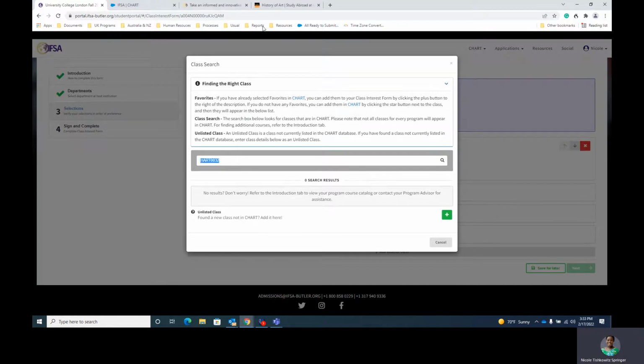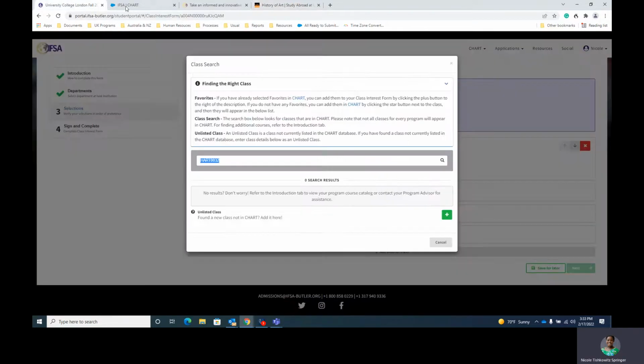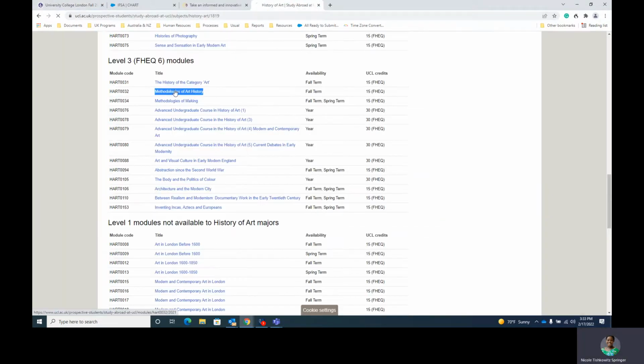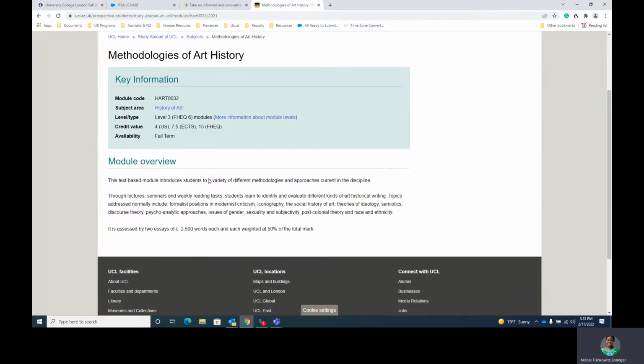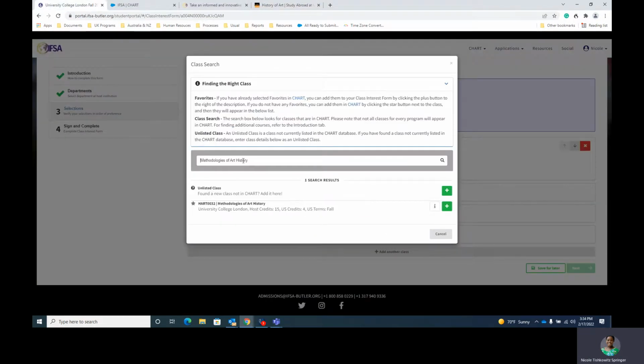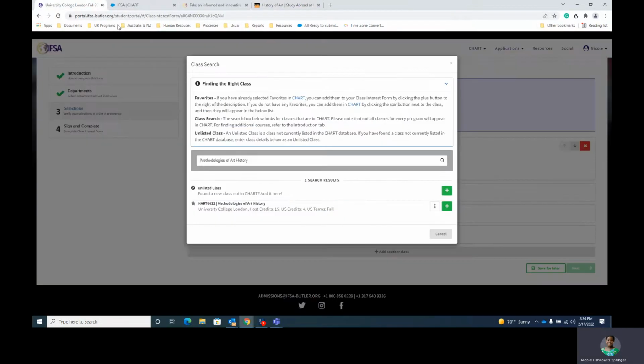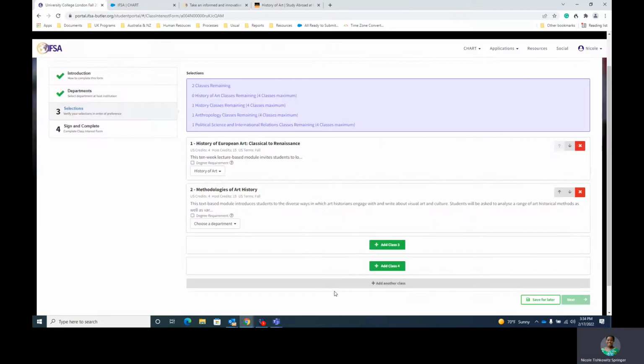I don't see it. Well, I'll then try the methodologies of art history. Another thing to check is making sure you're clicking the actual course, and you're also checking to see if there are any prerequisites that are listed as well. So I'm going to check here, methodologies of history of art, and it does come up. Sometimes if you type in the code, it won't show up, but if you type in the whole name, it does. So in this case, it's fall. It matches as well. Perfect. And I'm going to add it.